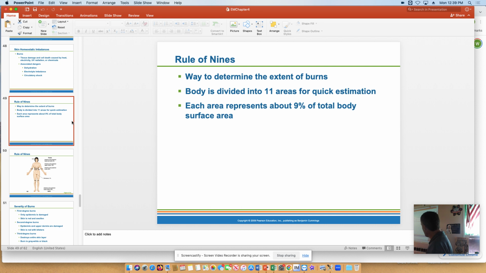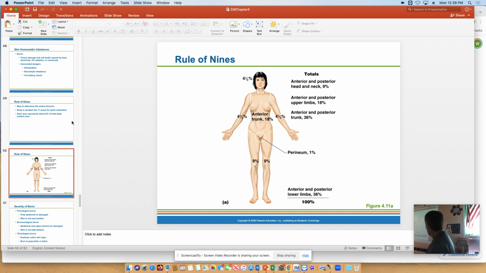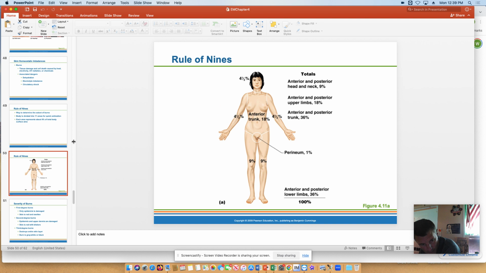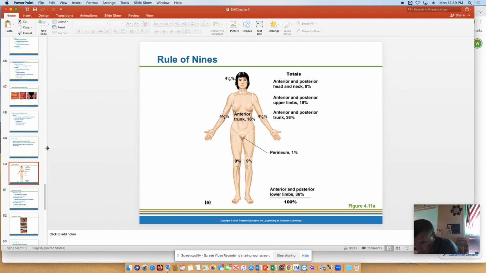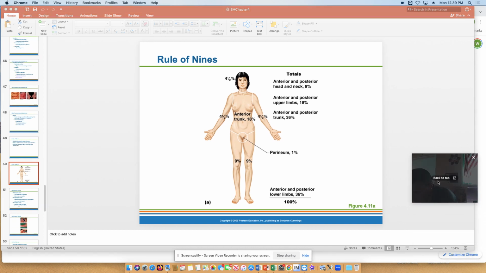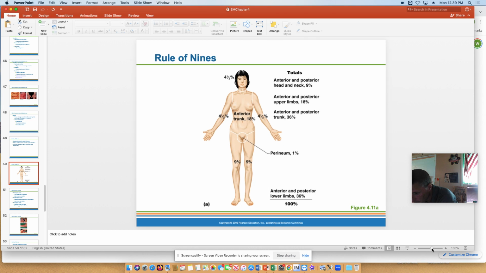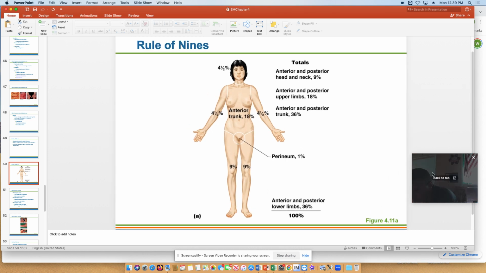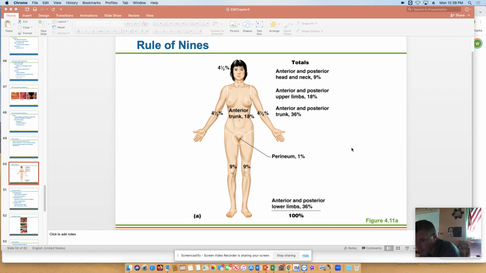Okay, so your body's divided into 11 areas of 9% each. Just to give you an idea, let me see if I can make it a little bit bigger. Okay, so we have our face. This is showing just the front. It says anterior and posterior head and neck. So your head and neck in total, that's 9%.